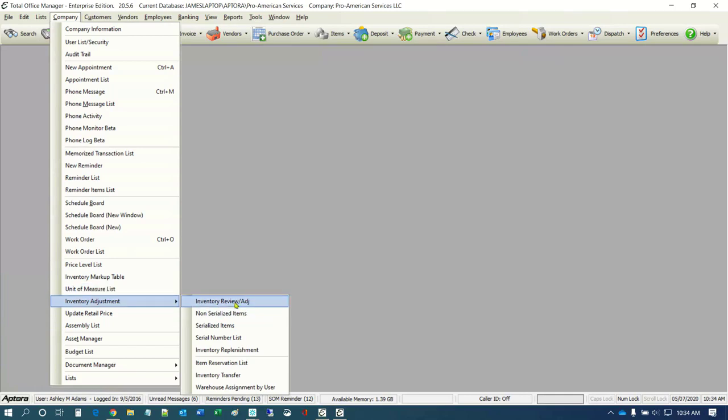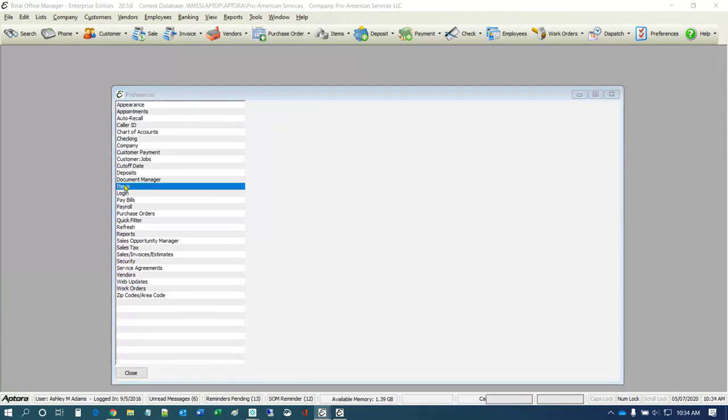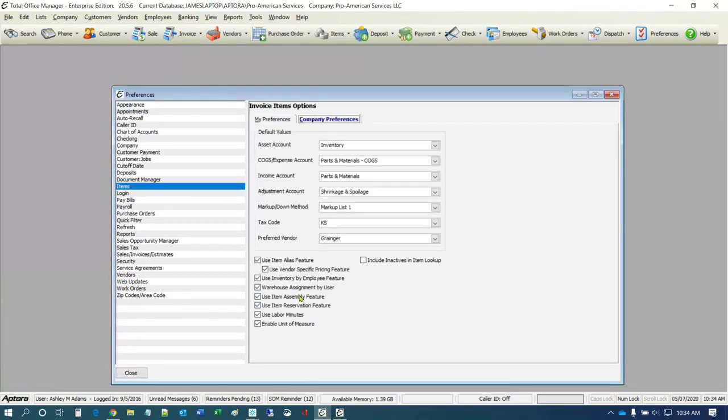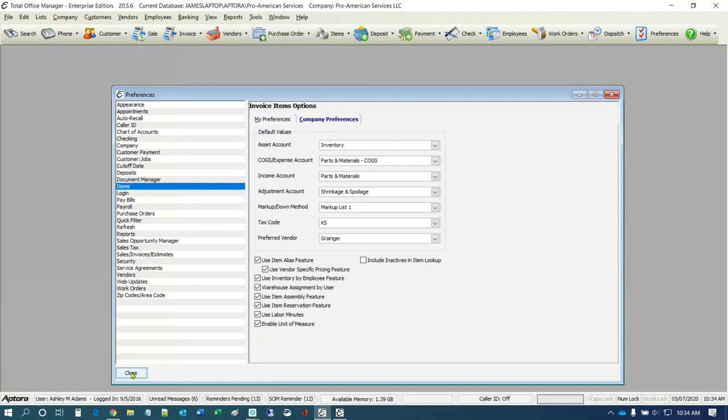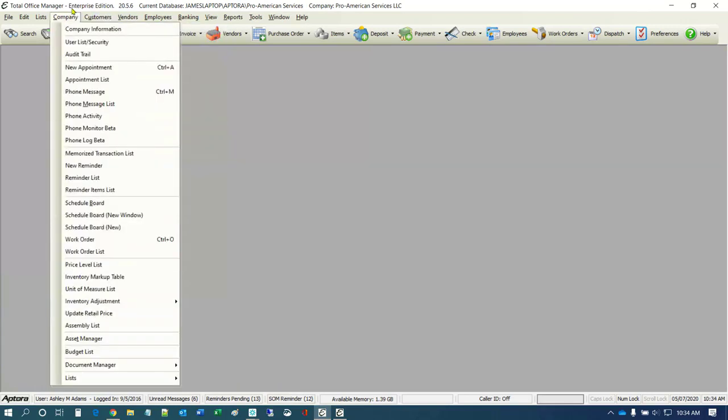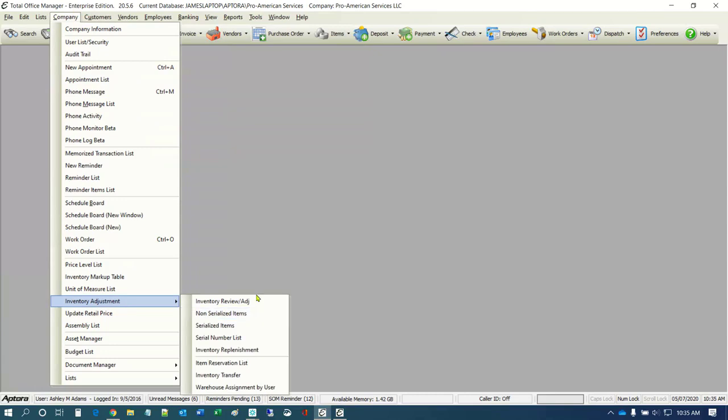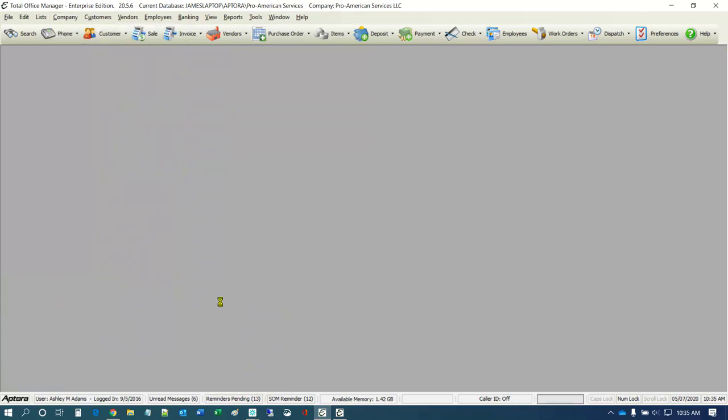When you have certain preferences on or off, you may not see this first option. People often ask about that. Why is my inventory adjustment disabled? It would be because you don't have the warehouse assignment by user feature turned on. Let me make sure I'm right. Yeah, okay. See, sometimes I doubt myself. There's so much in this software. There's reasons for that. It just doesn't apply. When you have that feature turned on, this feature does not apply. Well, let's open that up and see what it does.